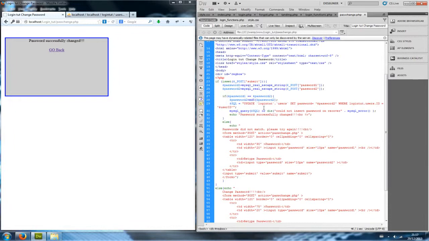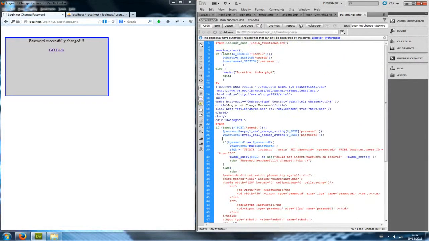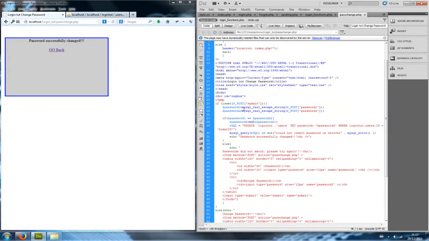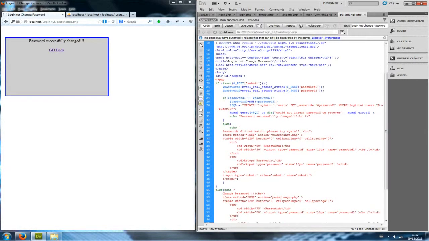Okay, and then we're just going to update the users table. We're going to set password to password 2, where the user ID is equal to the user ID that we got from the session. Up here, you see that? Okay. And we say password successfully changed.